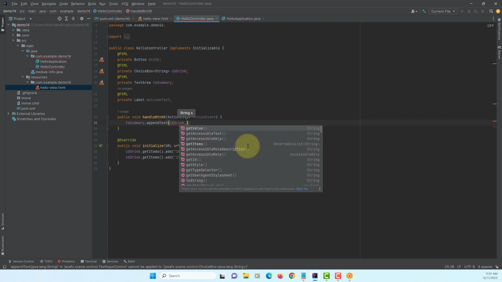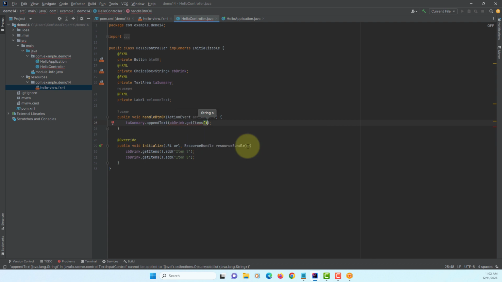Then here, in handle btn OK, TA summary, set text, and save a string. You can use the method called getItems, all of them. Normally you have to use the String class, like String.valueOf, but I'm going to add a new line at the end, so it becomes a string value.